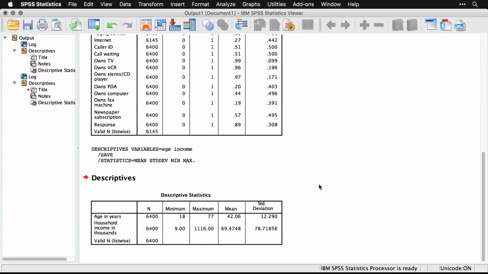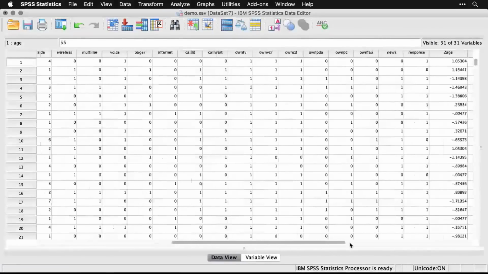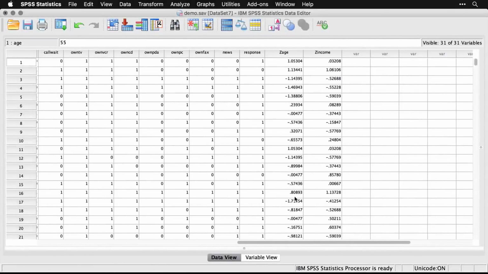what it's done here is it gives me the descriptives because I actually still ran the descriptives command for those two variables. But more significantly, let's take a look at the data set. When I come to the data set, if I scroll to the end here, I have two variables that were not there previously, z age and z income. And they have lots of decimal places because you need those with z-scores.